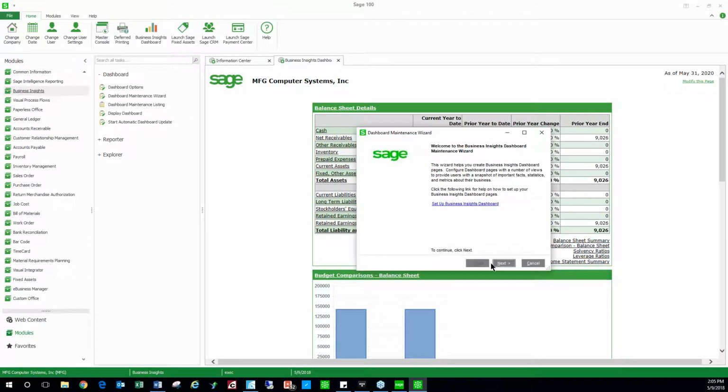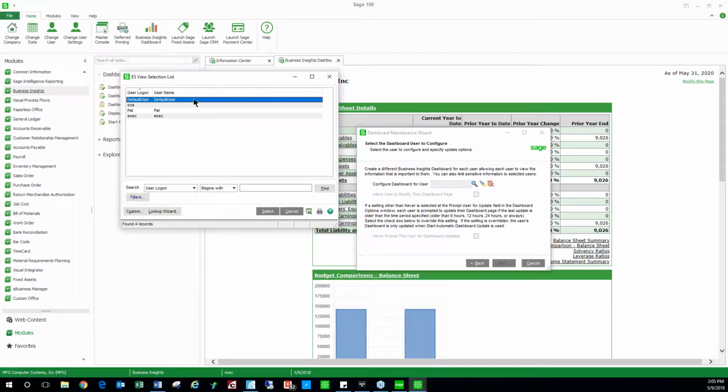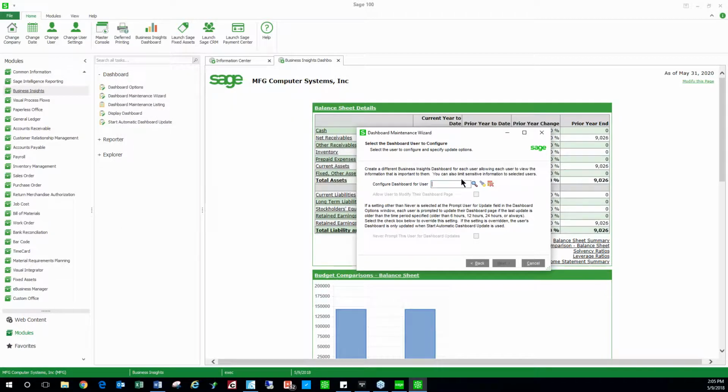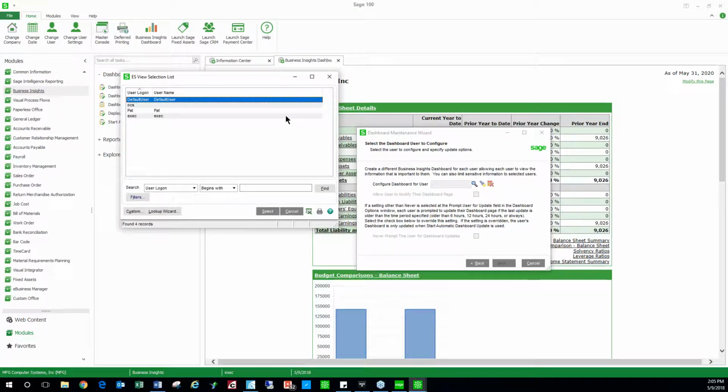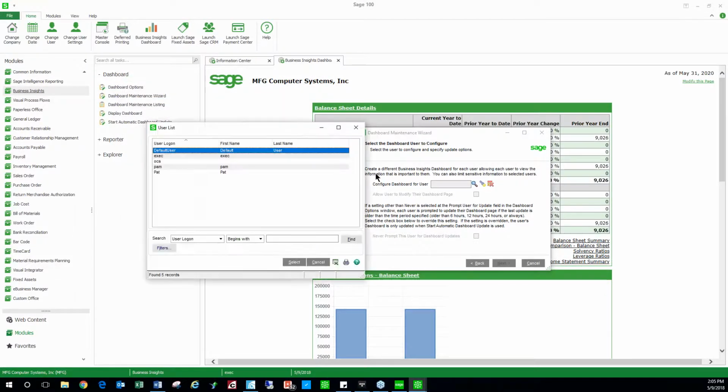I don't mind going through and just showing how that works really quickly, how we would set up a dashboard for somebody. If I went in and said next into the wizard here, I could choose the user for which I was going to create a dashboard. If I hit the finder here, I see all the existing user dashboards set up. And then if I hit the flashlight, I see all the existing users. So it's possible that all users are not set up with a dashboard.